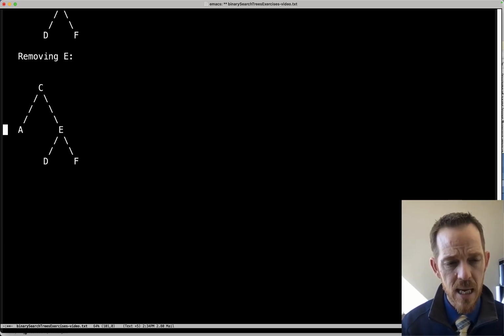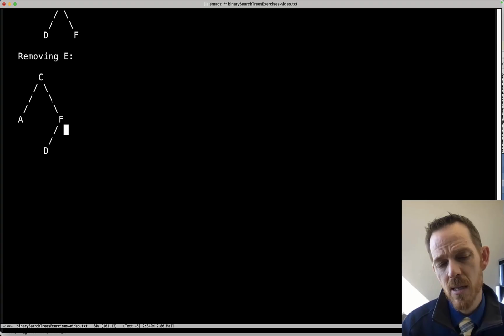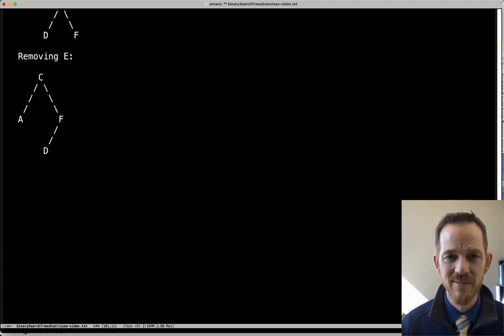Okay, so now let's go through and talk about removing E. E again has two subchildren. So we need to find the in-order successor of E, which is going to be F. And so we found it. And now we replace E with F, and then we remove E. Well, E is just a leaf, and so we remove it. And that's what the binary search tree would look like after removing E as well.